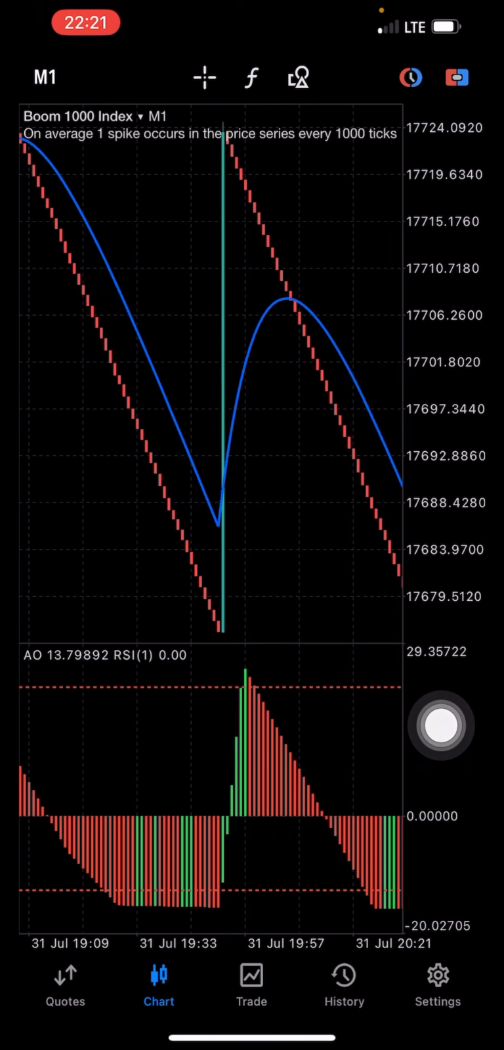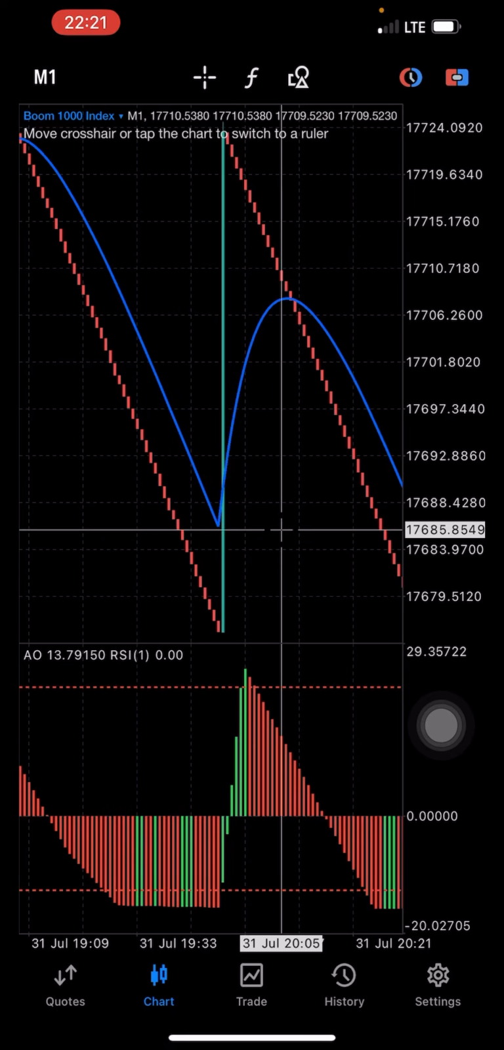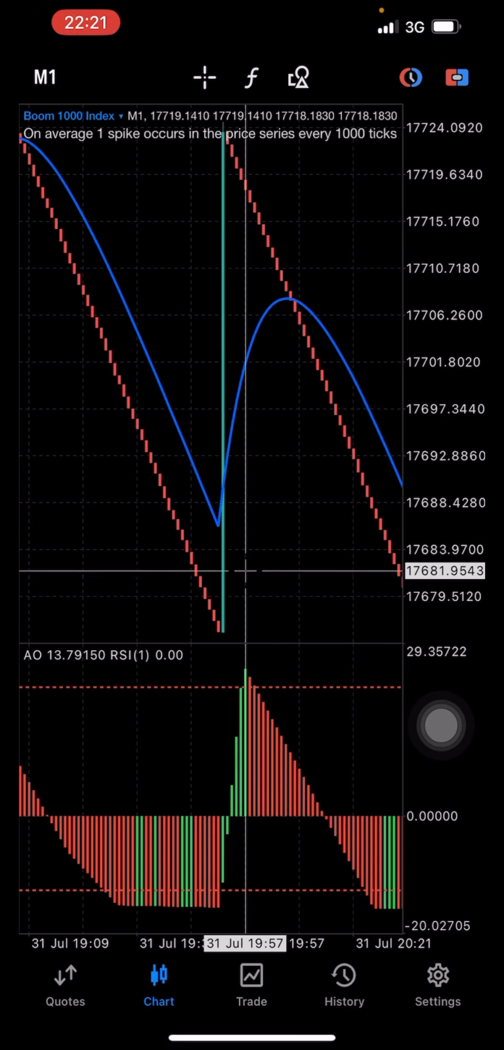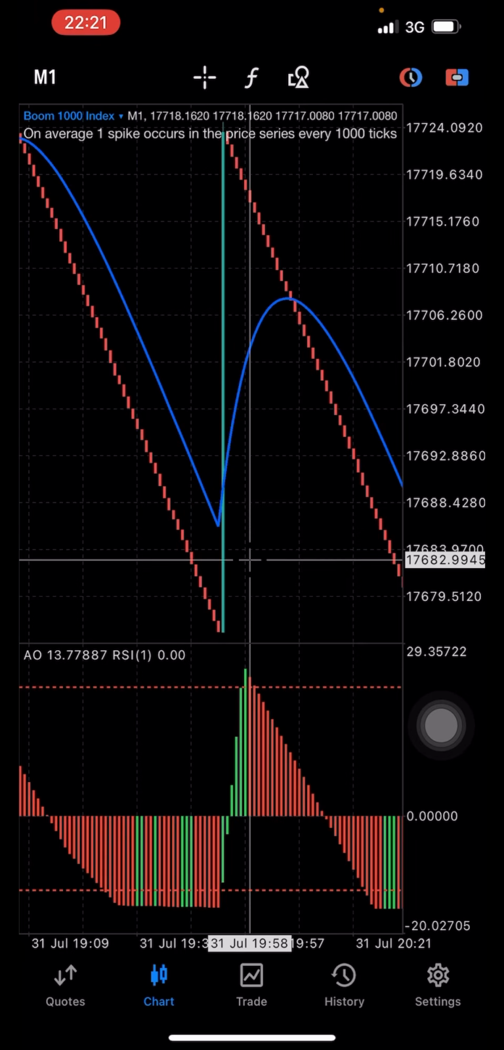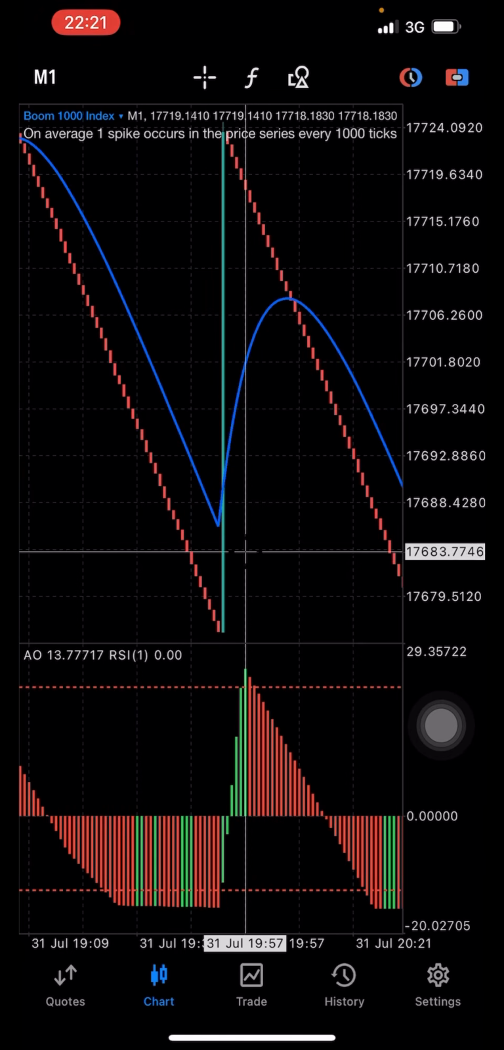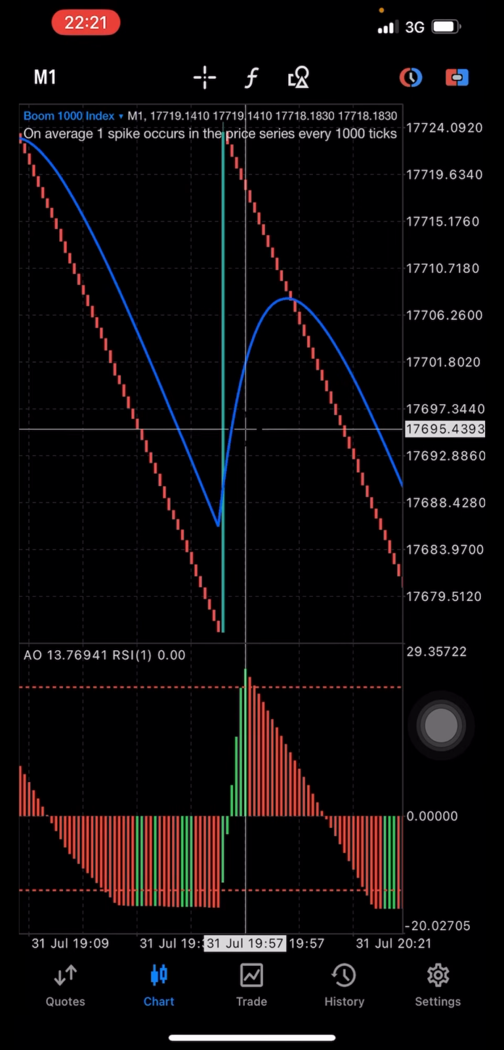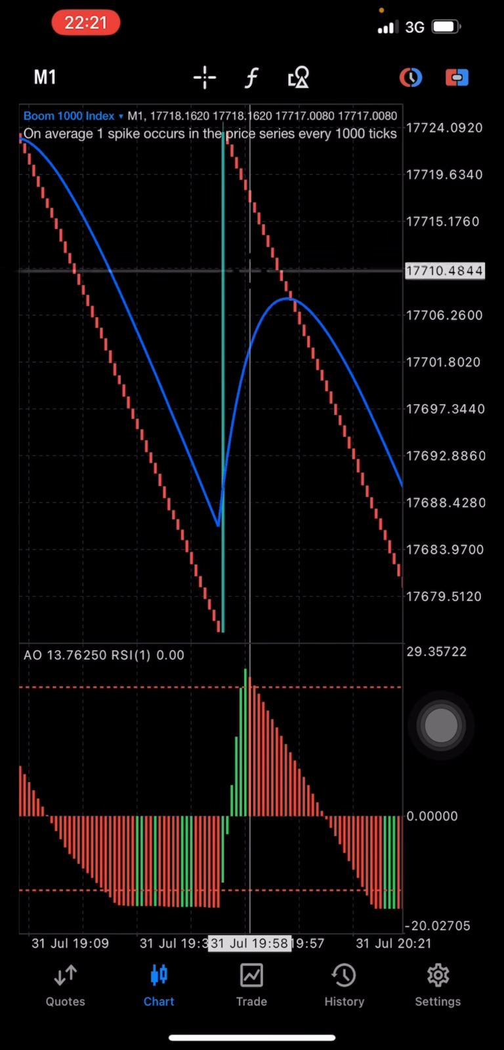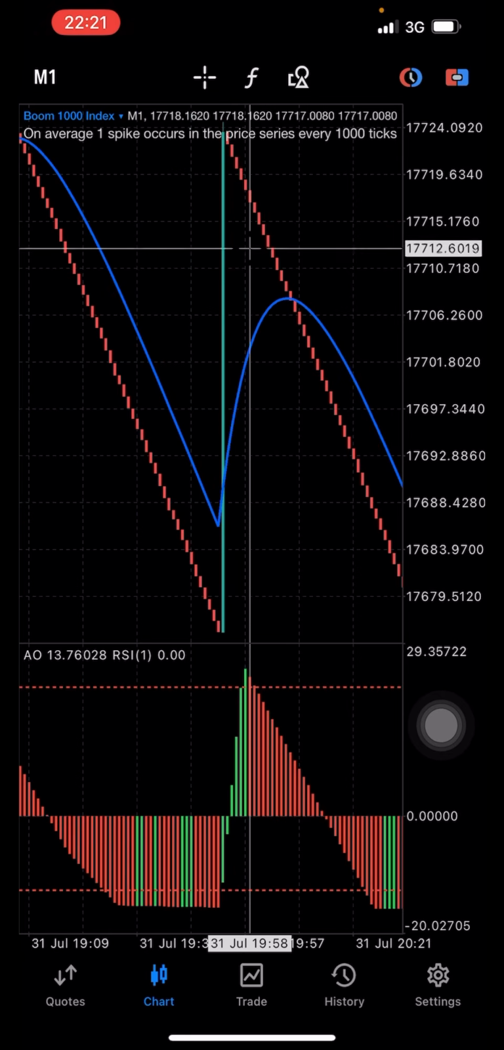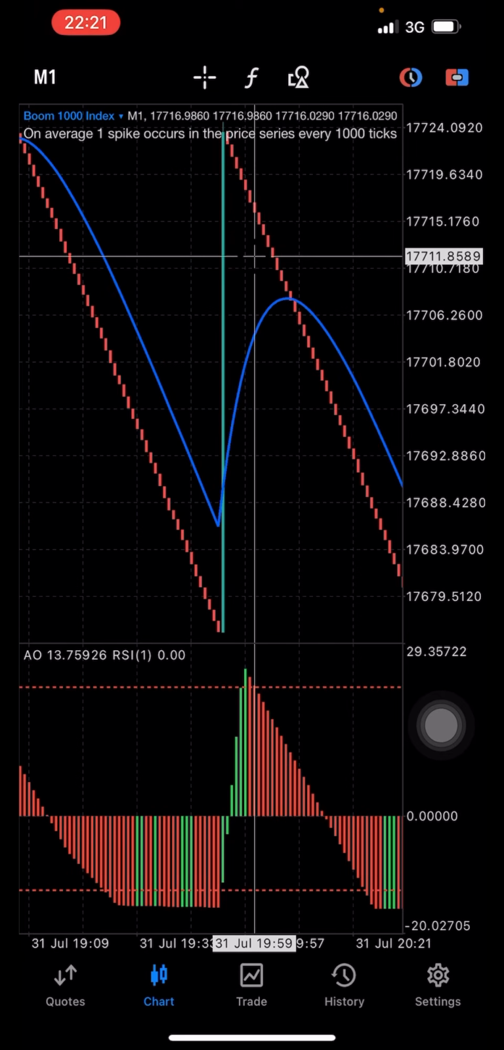All right, so now this is what will give you your entry condition. First of all, immediately you see that the green line changes to red, you go in immediately. You pick two candles from this area here. Immediately it changes to green, so immediately the two candles finish, you exit the market.